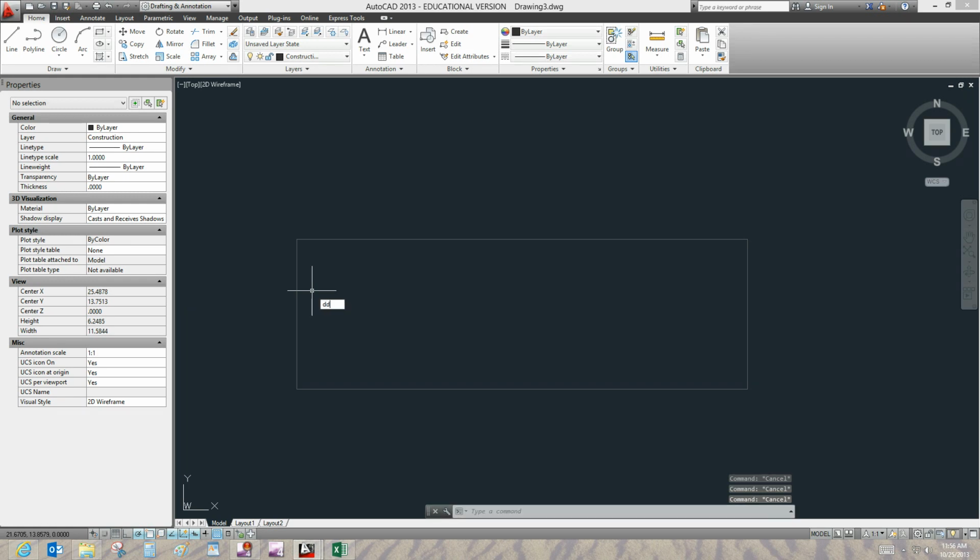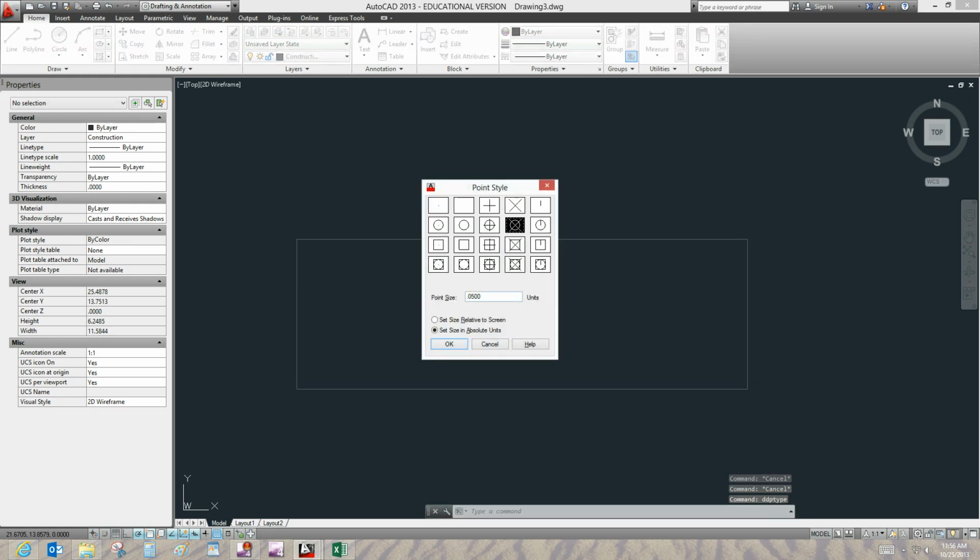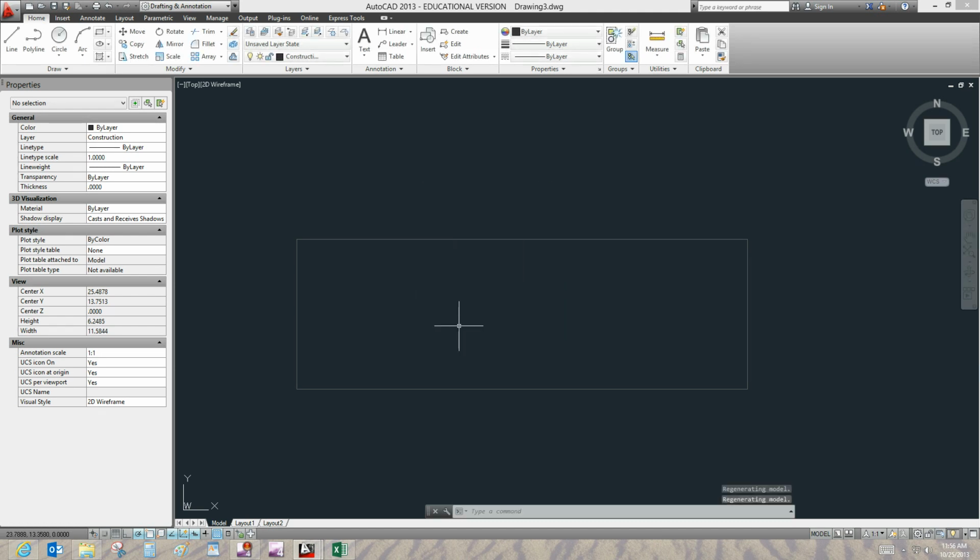Before we do that, let's check our DDP type. On this one, it's a little different than the last one. I'm still going to pick this type of point for my own personal preference. Anything but really these two will work. I set my point size at 0.05, and I set the size in absolute units, which means that the size is not relative to the screen, the screen zoom, basically. Okay, so I'll select OK, and let's divide the bottom line into 8 segments.